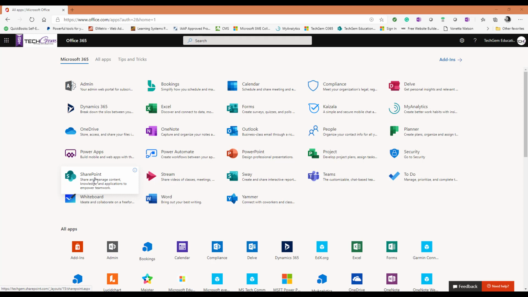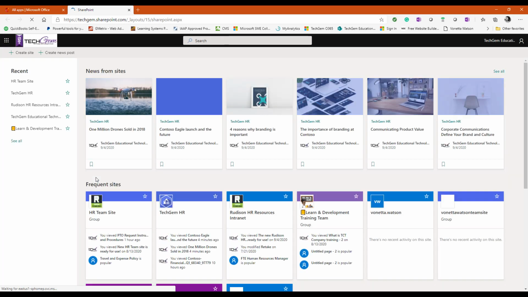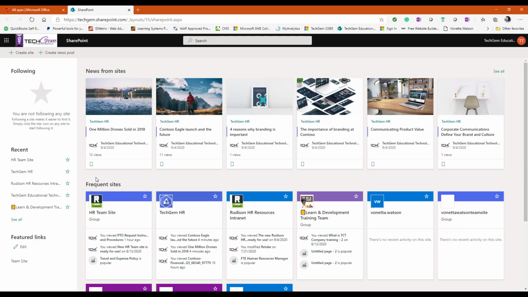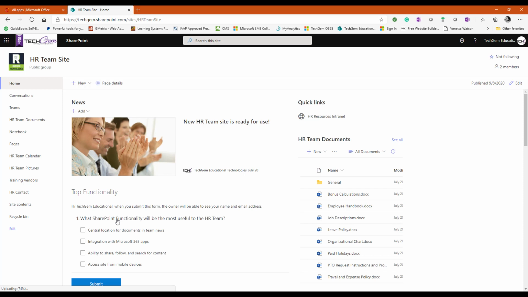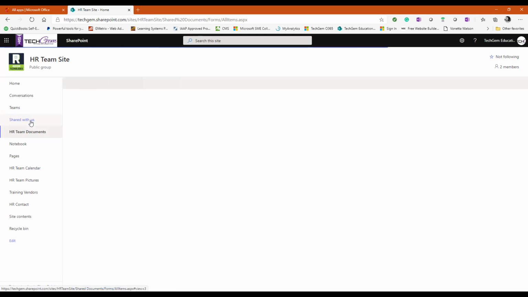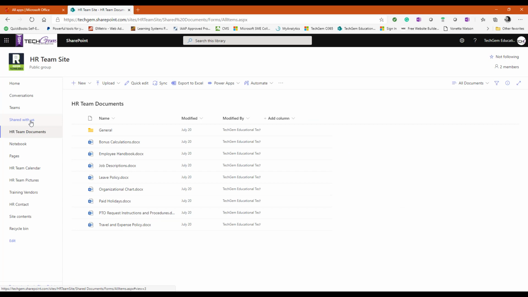So let's set our scenario up. I'm going to step into SharePoint so we can get an understanding of what we want to accomplish today. We have created an HR team site. This is for our HR team. We're going to step into our public group, and as we step in, we see that we have it already built. Let's step into our HR team documents. We've currently loaded all of the documents that we're working with, but the one that we want to focus on is the PTO request instructions and procedures.